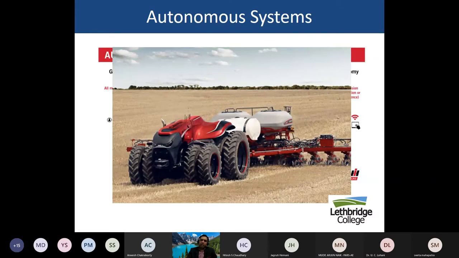This is the case of a fully autonomous tractor. So it's not yet commercialized. There are many issues, whether they are off road, what will happen if they are on the road, so there are many questions unanswered, but this is how the tractor looks like. This is the future tractor.